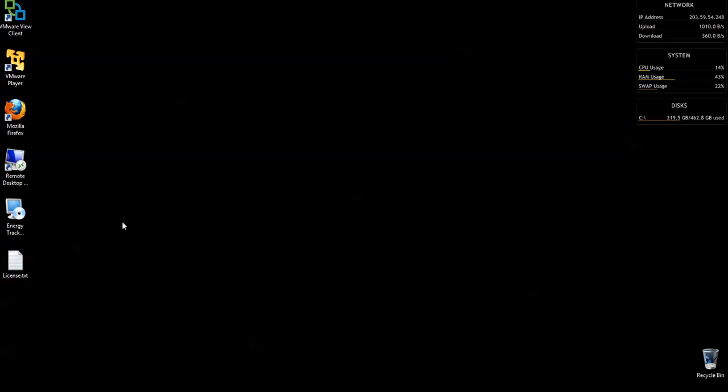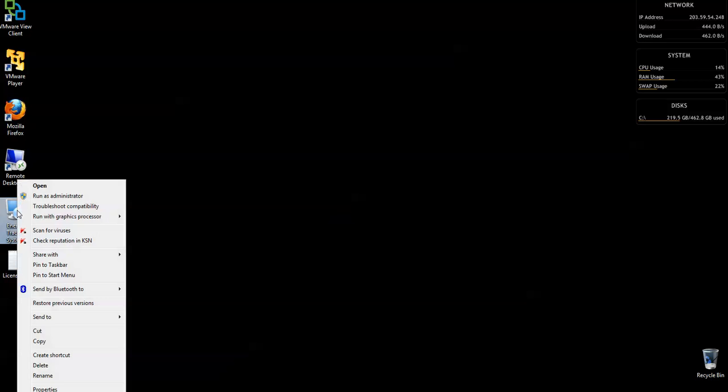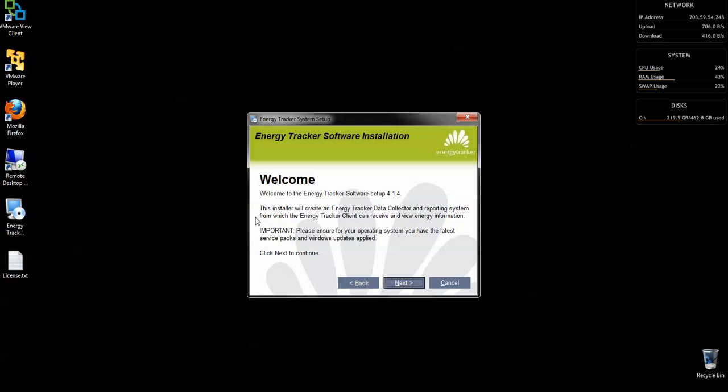For larger organisations, you might want to think about running this on a server-based operating system, simply because a larger scale deployment may require the additional processing power needed to support that. But today, this is just a Windows 7 laptop, and we've downloaded the EnergyTracker installer. On Windows 7, it's very important that to run it, you right-click on it and select Run as Administrator.